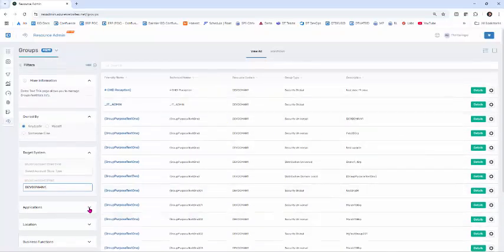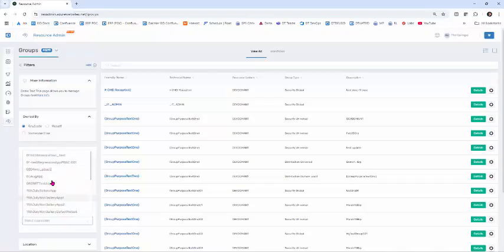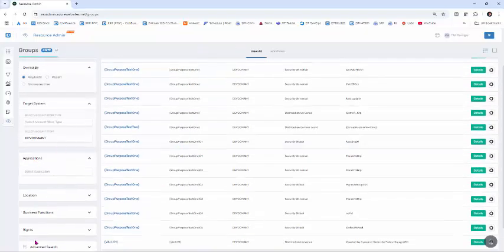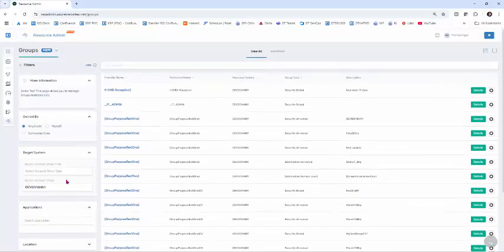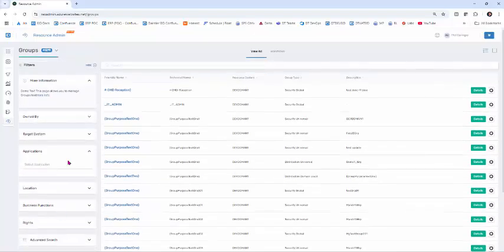We could also, if you have groups that are associated with applications, search for and filter based on a particular application as well. Then we have location, business functions, and some advanced searching. All right. So that's the filtering.